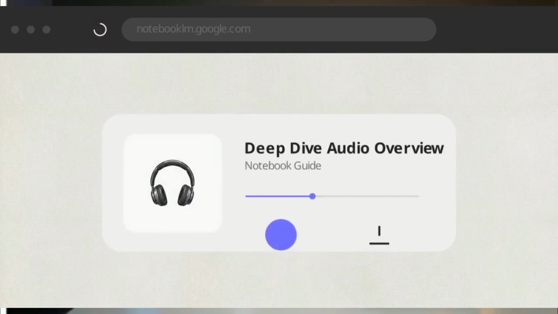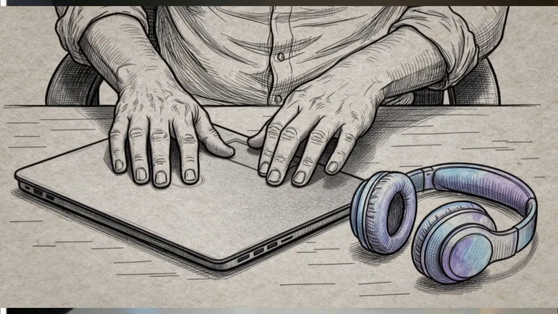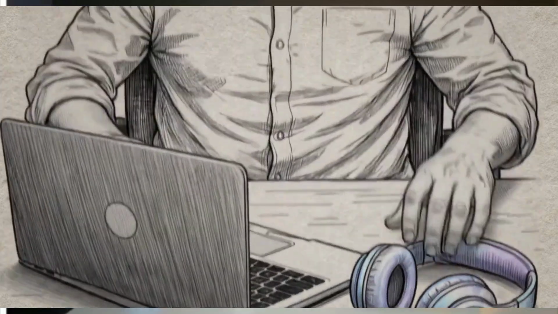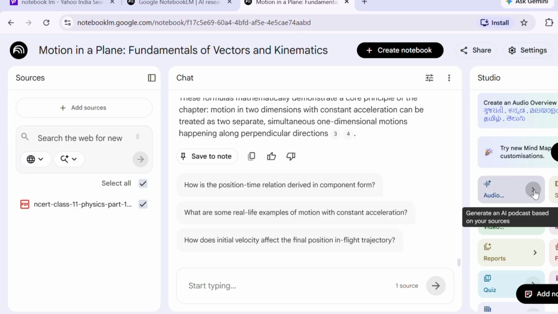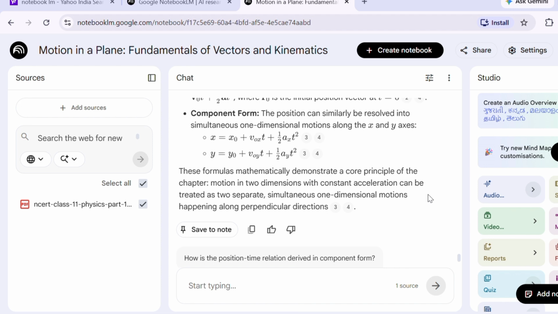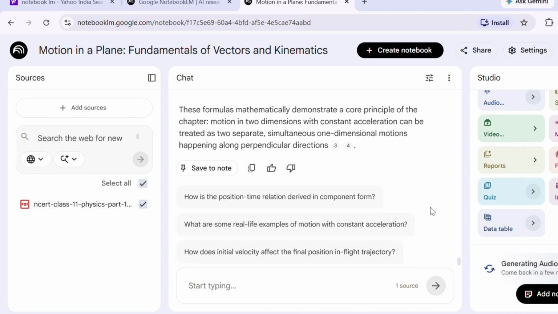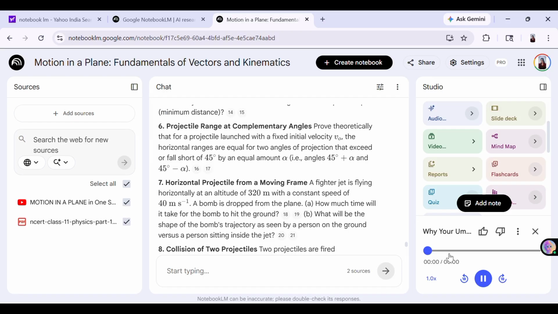This one is my personal favorite. Go to the Studio panel on the right side, click Generate Audio Overview. NotebookLM will convert your entire notebook into a 2-person conversational podcast. 2 AI hosts discuss your notes. Like a real podcast episode, you can listen to this while commuting, cooking, or even before sleeping. Passive revision without opening a single book. This feature alone is worth using NotebookLM for.